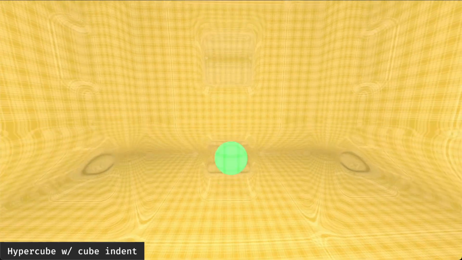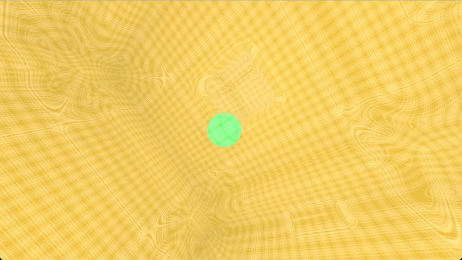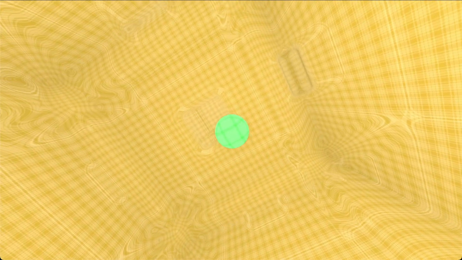In this one, it's the same kind of rounded hypercube, except it has another rounded hypercube indent into one of its faces, which you can see in this shape.